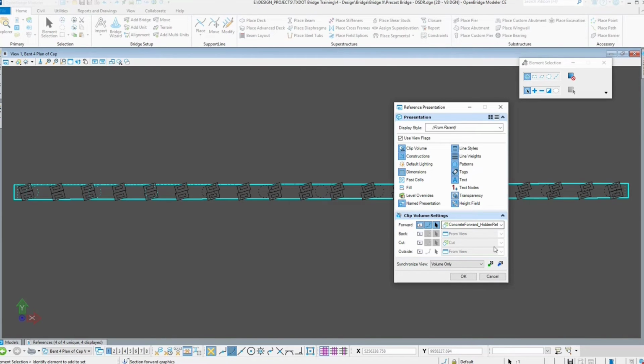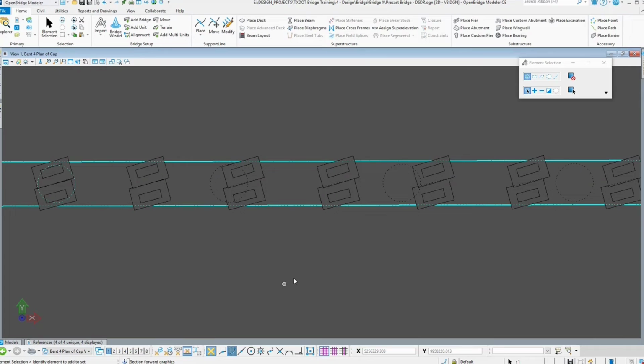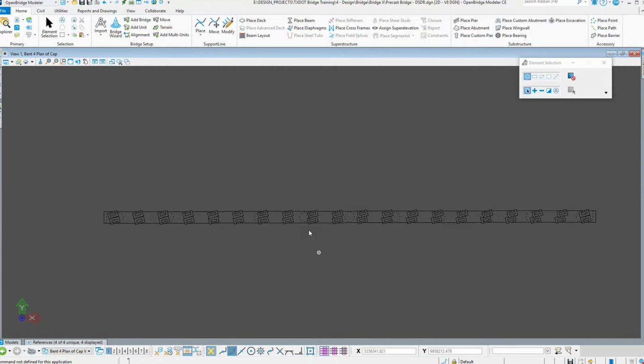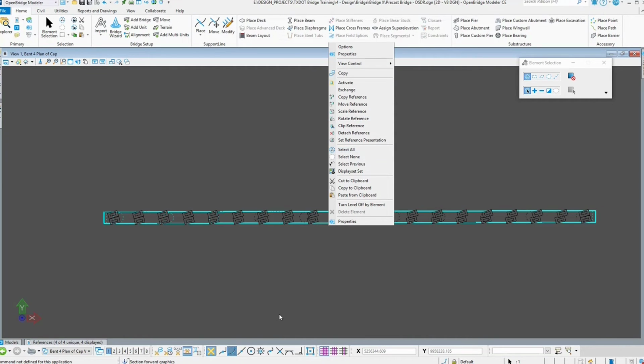If I turned off hidden lines, then all this dash stuff would go away for us. So anyway, those are display styles getting applied to these clip volumes. Now, sometimes you need to get even a little fancier than that. But again, a lot of this stuff we can get to from the right-click menu.